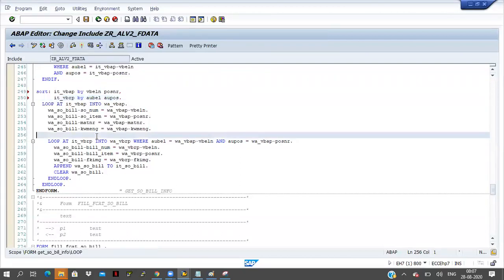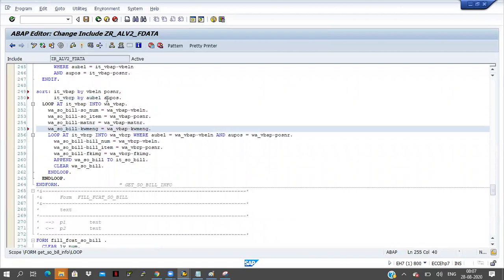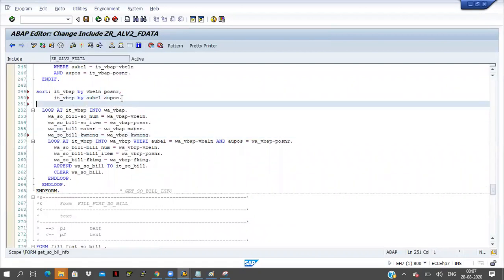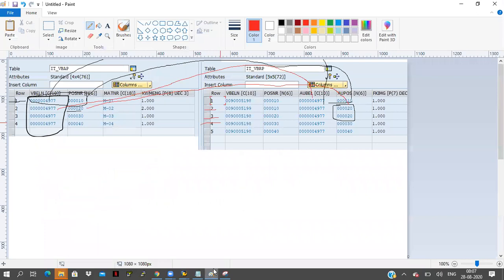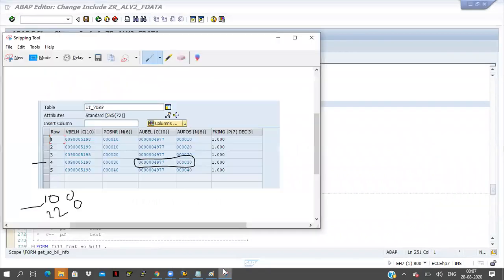Okay, so I'm doing like this. So what will happen at this time? That is closed here, right? Here 4977 and 30 is available at the fourth line, and the same record is available at the 100th row, and the same record is available at the 220th row. Now I'm sorting the data based on this VBELN and the POSNR.